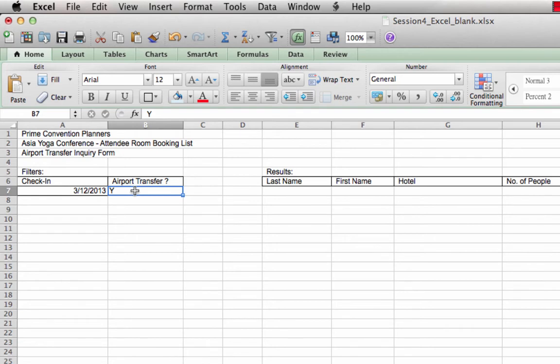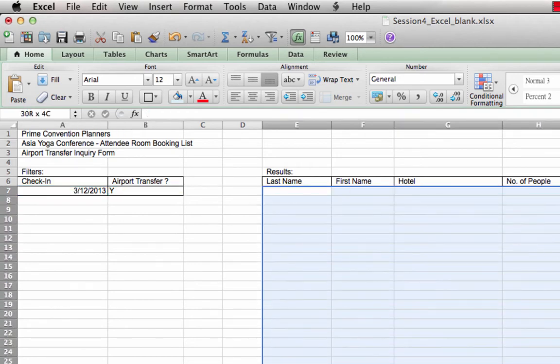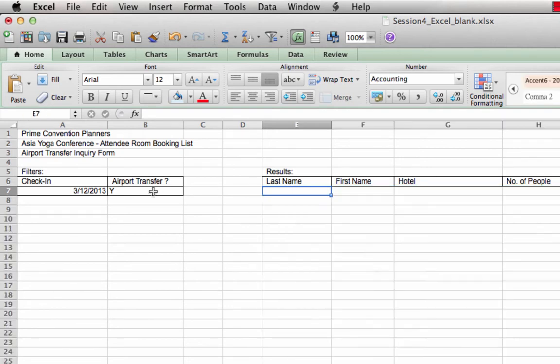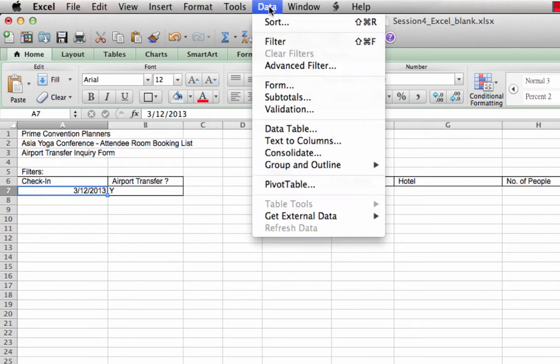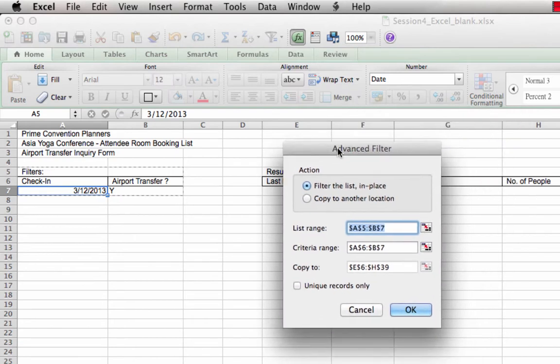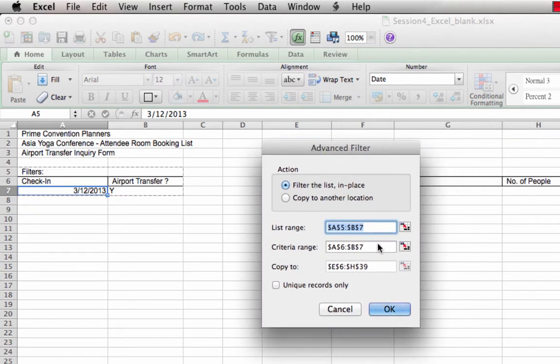So this would be all the people coming to the yoga conference on this date and who will be needing transportation from the airport. And we want the results to be displayed here in this section. Alright, so to set up the advanced filter, you go to the menu, you click Data, Advanced Filter. And here you need to fill in a number of fields.